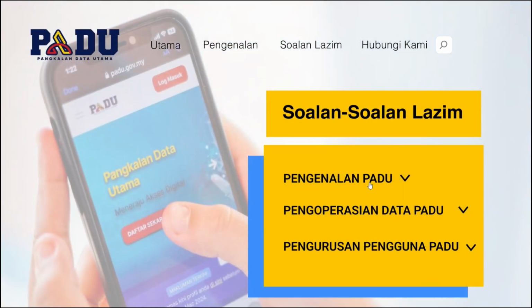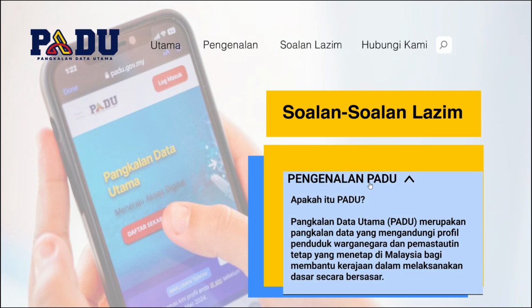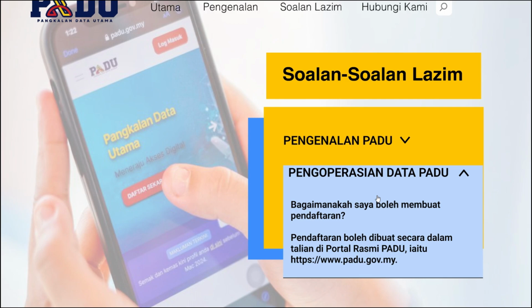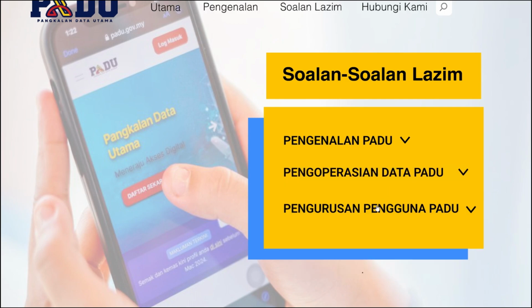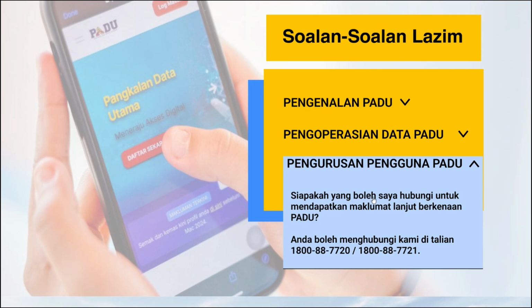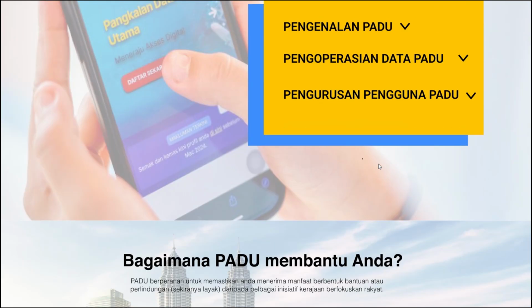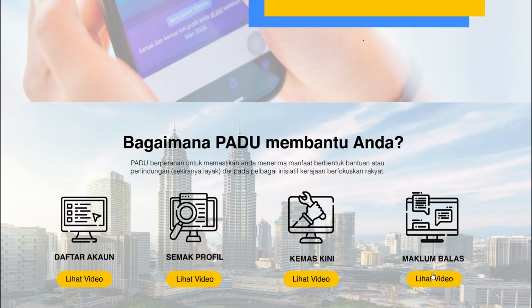Moving on to the next page is the Soalan Lazim page. Here we have included frequently asked questions by the website users. When we click on every button, an answer bar will be shown. If we scroll down further, we can be exposed to tutorial videos on how to use Padu for each need. Each button has a different tutorial that will bring us to a YouTube page.